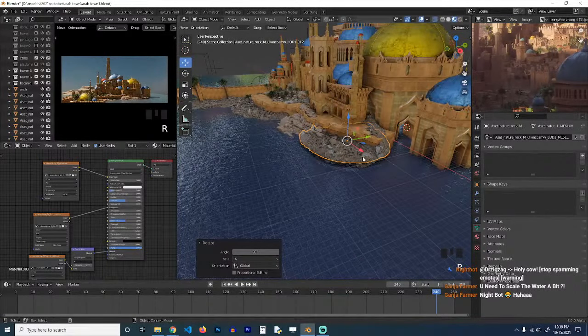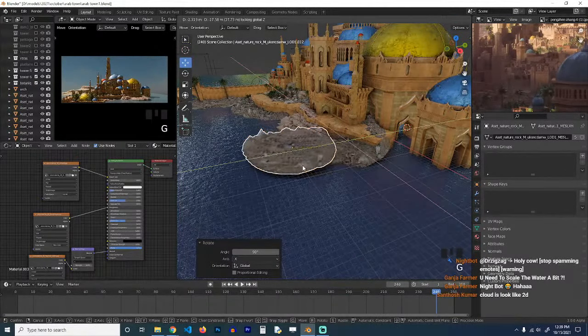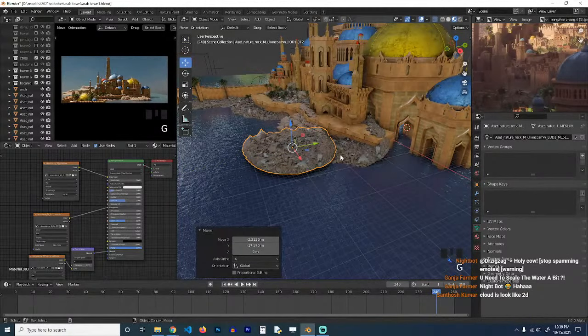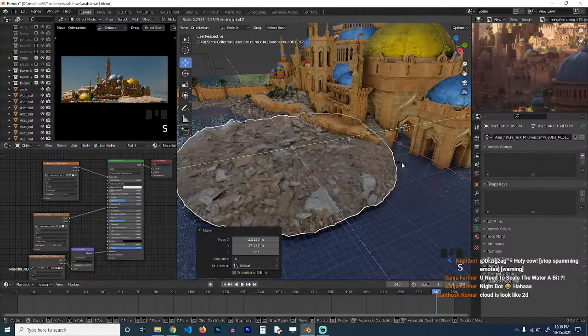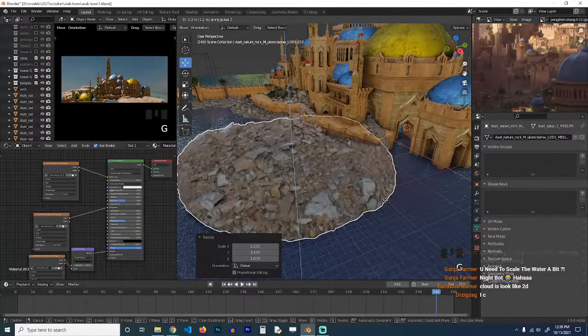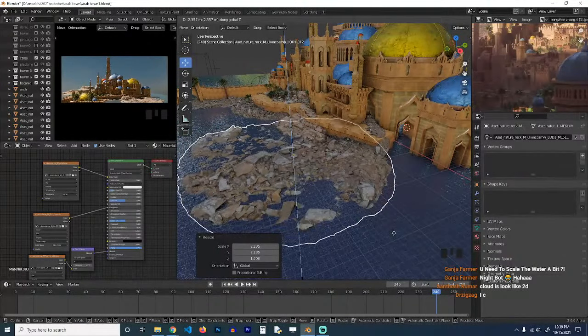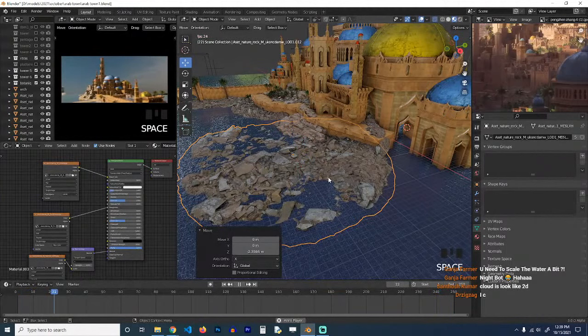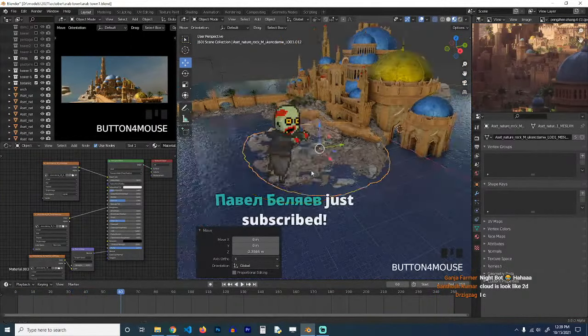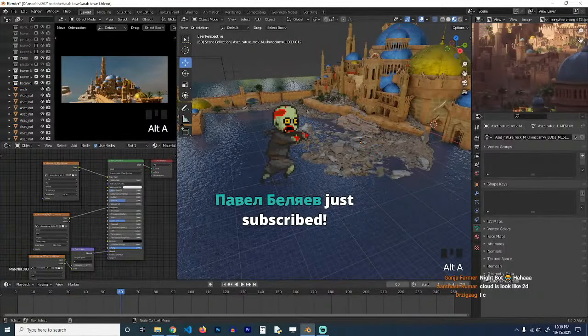Yeah, Nightbot is back again with his harshness. You need to scale the water a bit, like make it more, what? Scale it to make it larger, or scale it to be smaller.